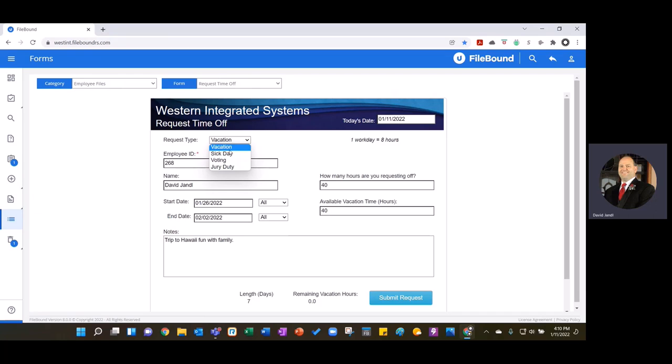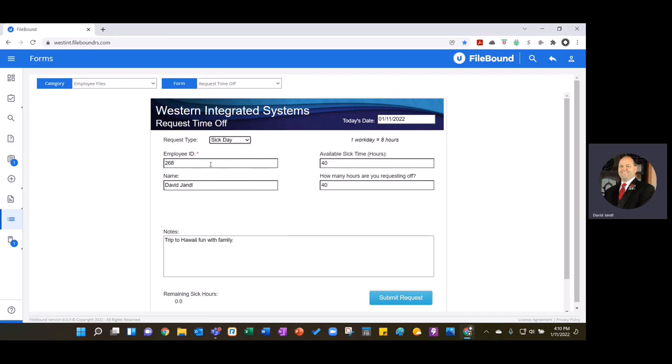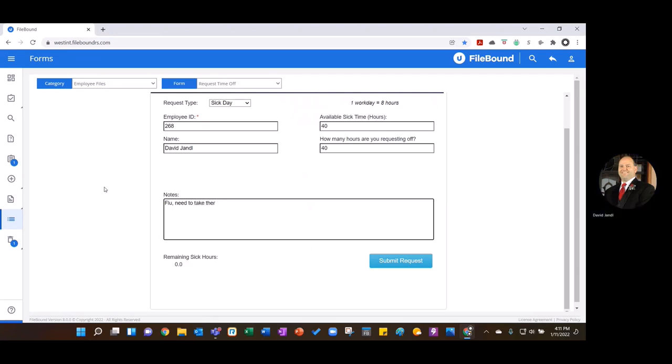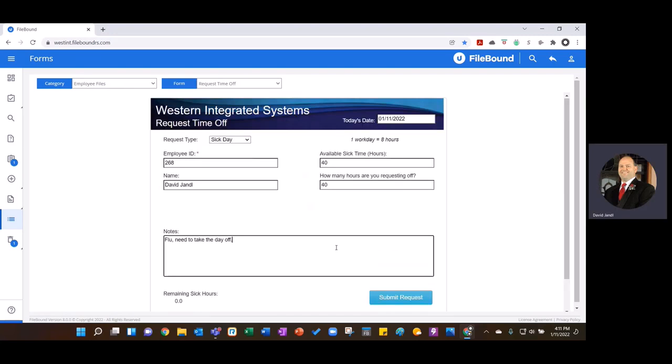Let's take a look at the sick day as well, because it's a little bit different. You see this changed a little bit. How many hours do you have for sick hours? I have 40 hours, and you know, we have the flu. Need to take the day off. I can submit that, and any remaining hours or whatever, you can see it gives you a legend of 1 workday equals 8 hours.